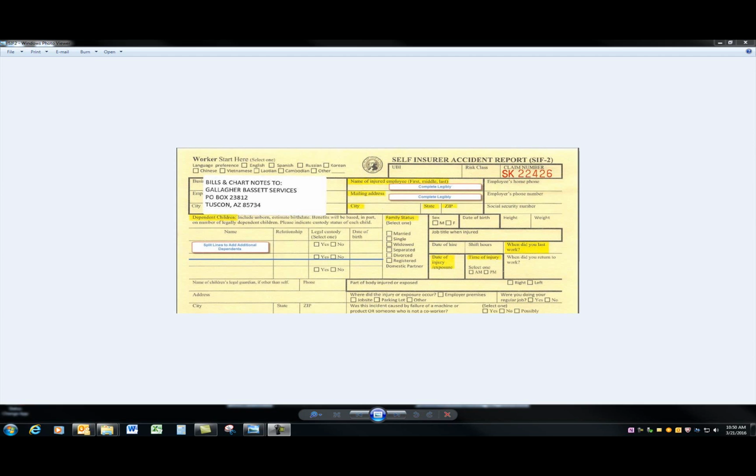It's got a lot of fields and a lot of checkboxes and can be kind of intimidating. So we're going to look at it in some detail. In the upper left-hand corner you see a language preference. In the upper right-hand corner you see a claim number. This claim number will be used throughout your workers' compensation claim.